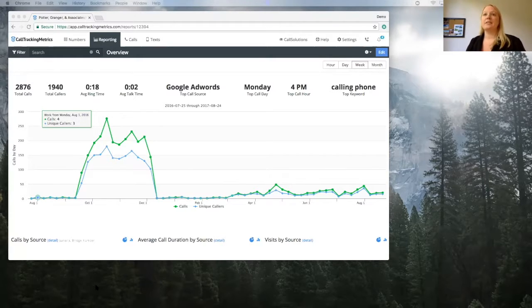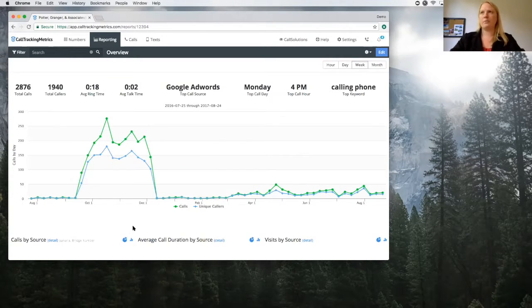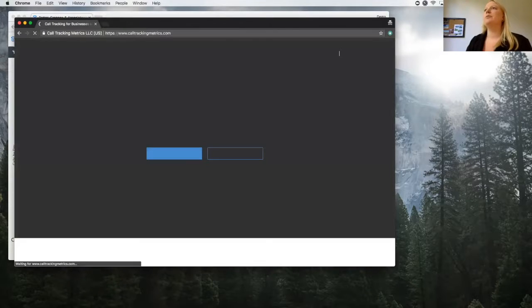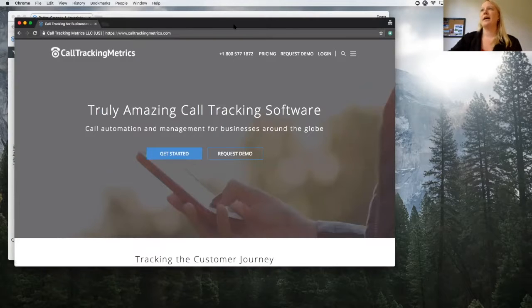Basically, you get different phone numbers from us and assign those to your different marketing channels. We give you a line of code to put on your site, and that does all your number swapping. I'm going to take you to our website as an example, CallTrackingMetrics.com. You'll notice we've got a number here, our main number, which you would probably find in our different listings. But we've added a line of code to our site.